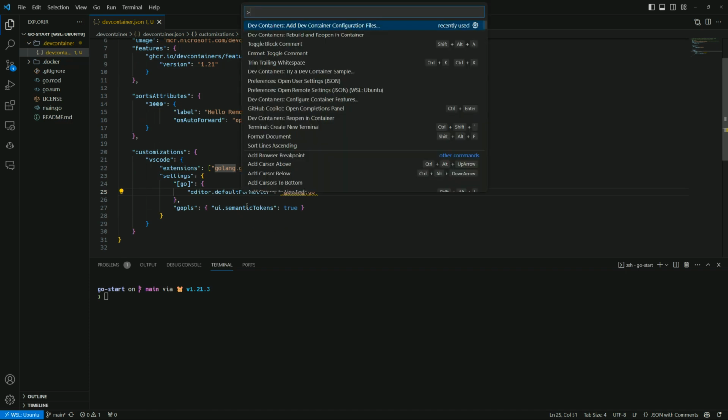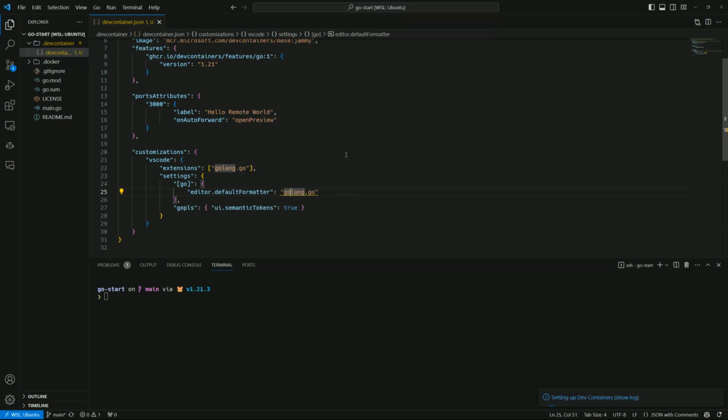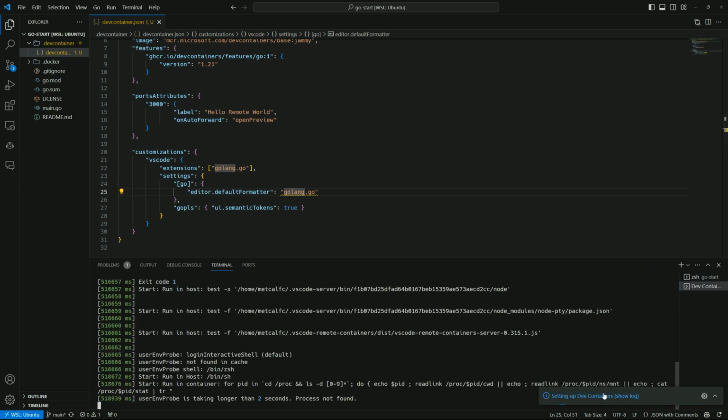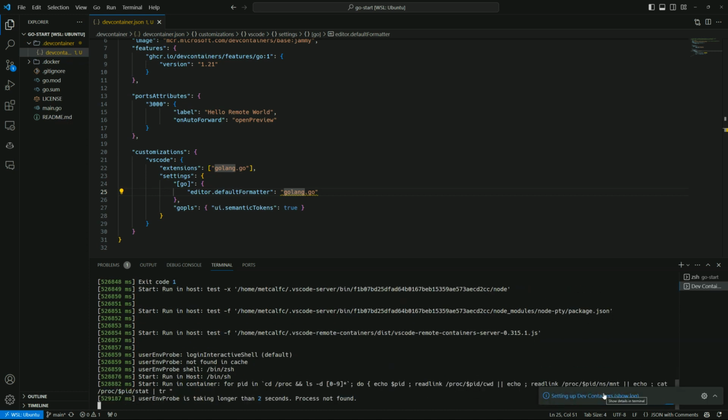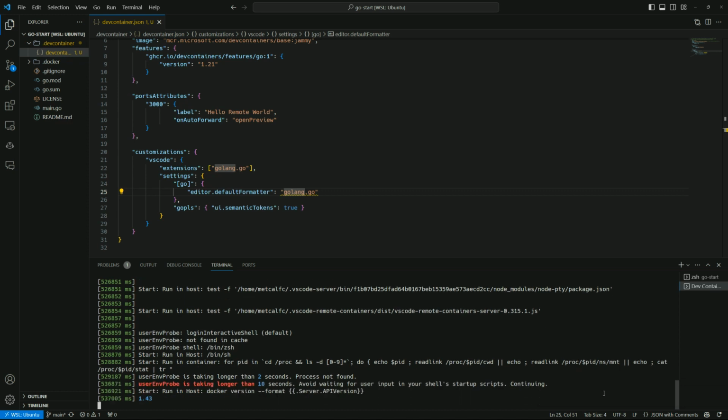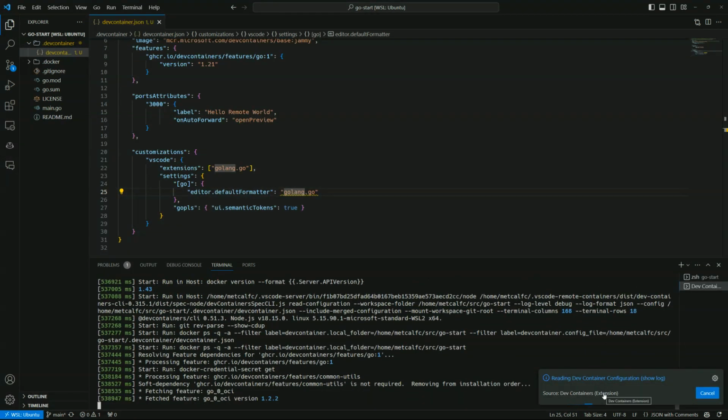So let's go to the menu again, the command palette, and we're going to rebuild and reopen. So what's going to happen here is we are going to switch from using whatever the underlying host is to using the dev container. This is very different on your local machine. It's whatever your local OS is.